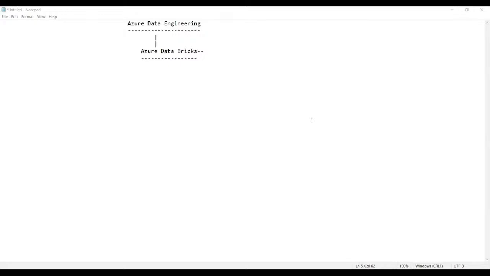Now, Azure Databricks is a cloud-based service. It is a cloud service provided by Microsoft. And it is used for the purpose of extraction, transformation, and loading. So guys, what is this extraction, transformation, and loading?